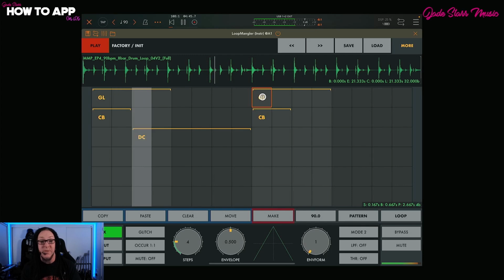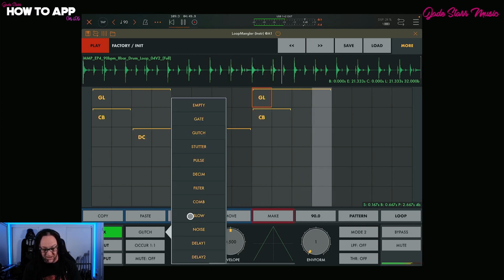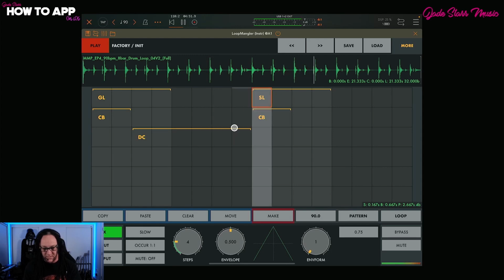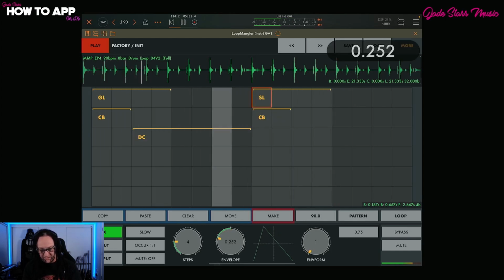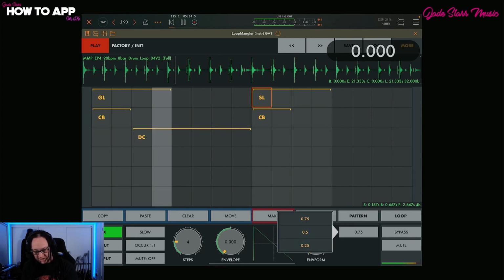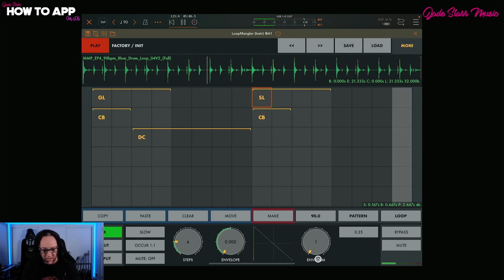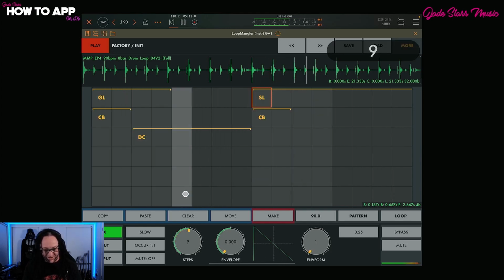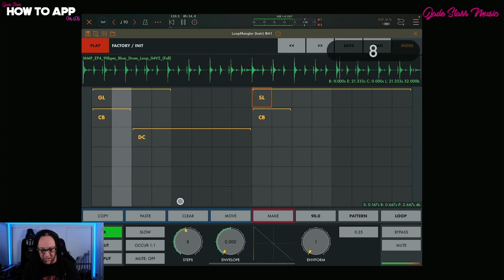But then I might want to come into this effect and change this out to maybe a slow. So you can hear now this is slowing right down. Let's click on this slow. We'll bring this envelope down and we'll change this to... So you can hear that slowing right down. We can change the steps to it. Let's take it out.